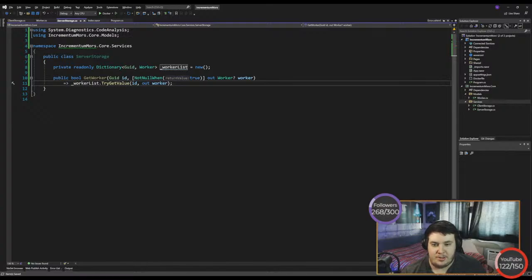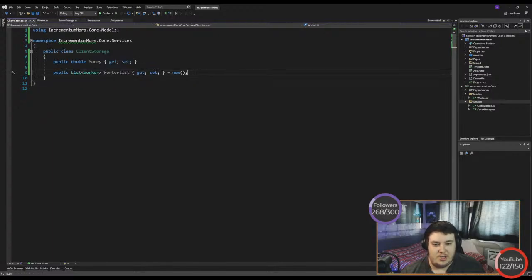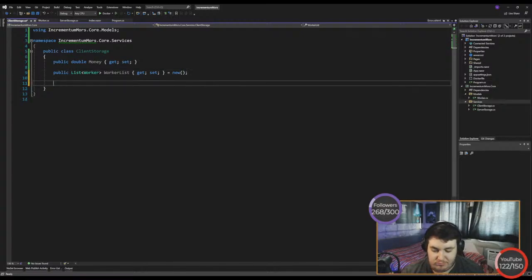We've got a get worker method, and this would also have an interface if I was doing it properly. But who cares? We've got our worker list here. Got money. I guess I could probably do this somewhat properly. I could go public void increase money. There we go.